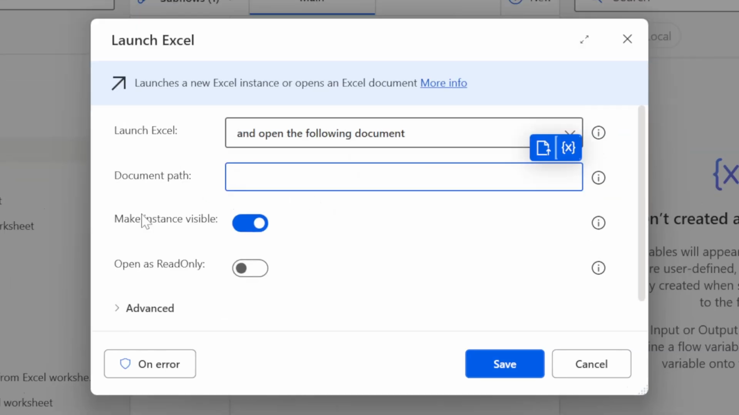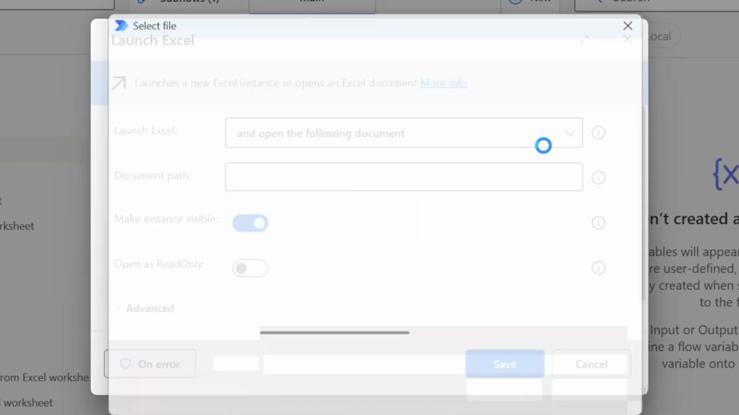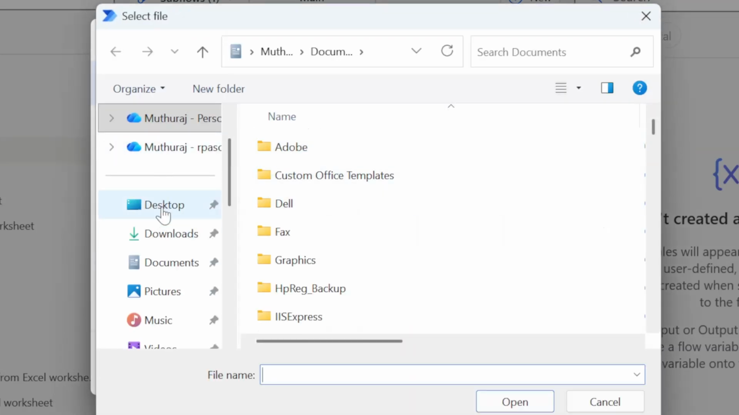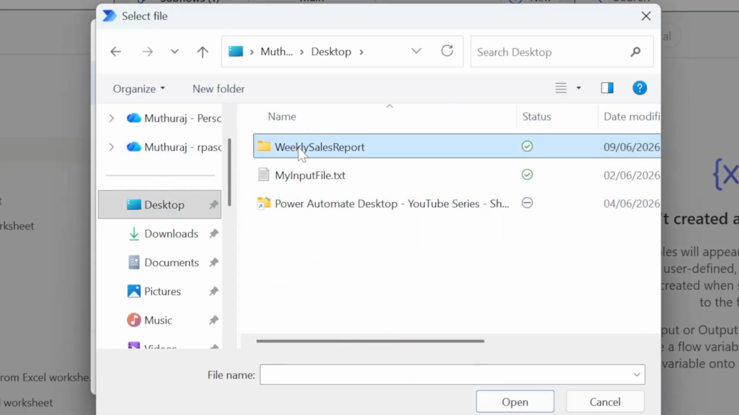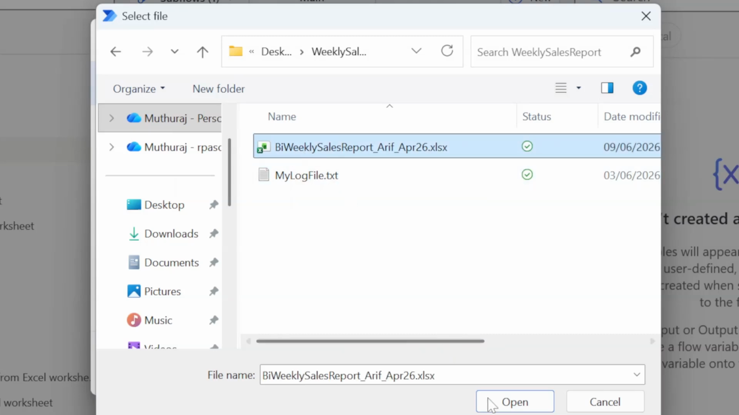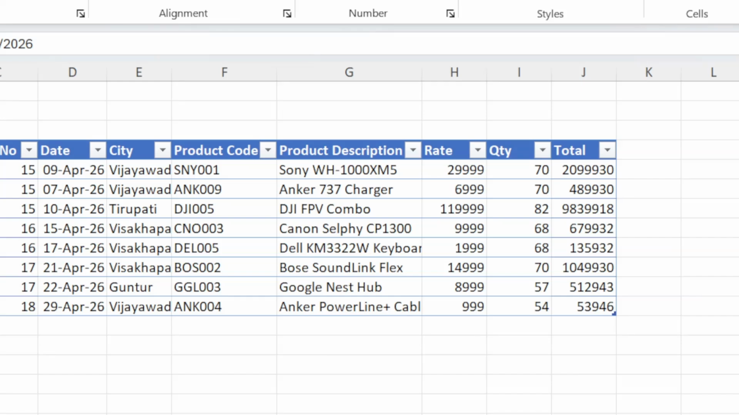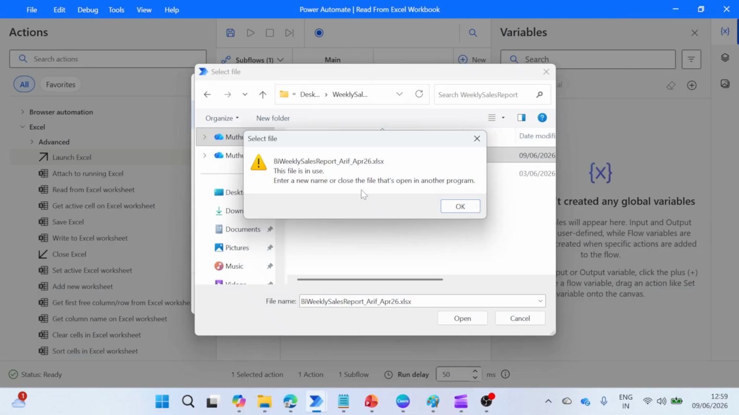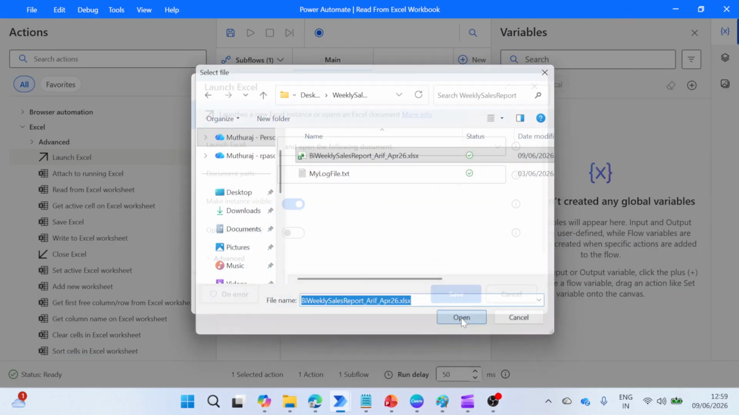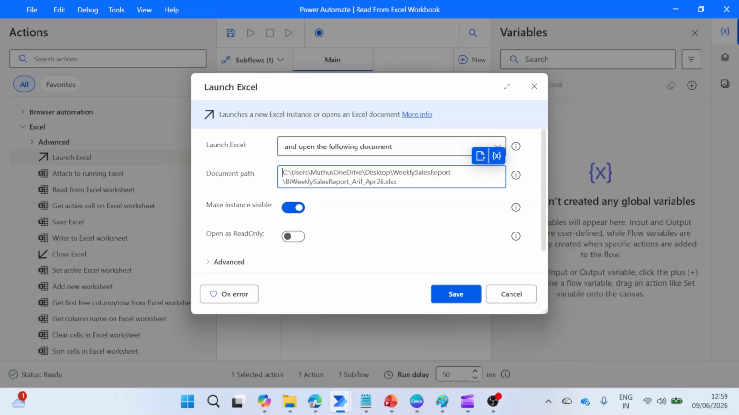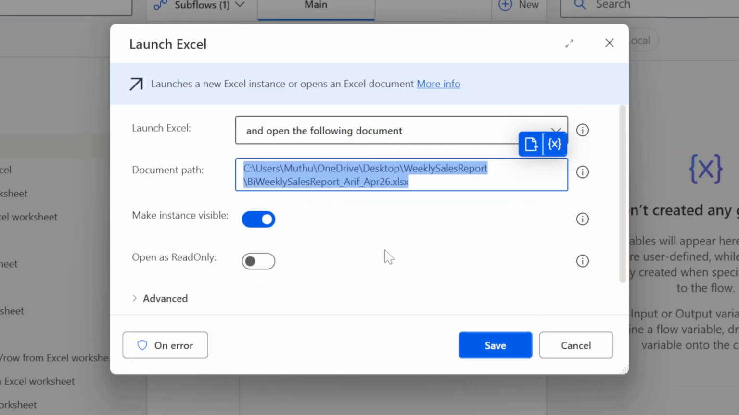We need to define the file path of that particular Excel workbook, which you can do by using the select file dialog. My file is on the desktop inside the weekly sales report, and since I kept this file open, it says the file is in use. So what I'm going to do is close this file and open it again. Now it has provided the complete path of the file.